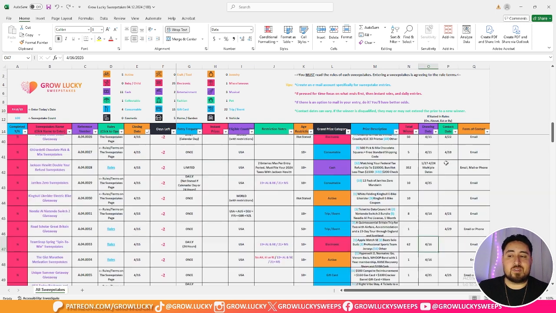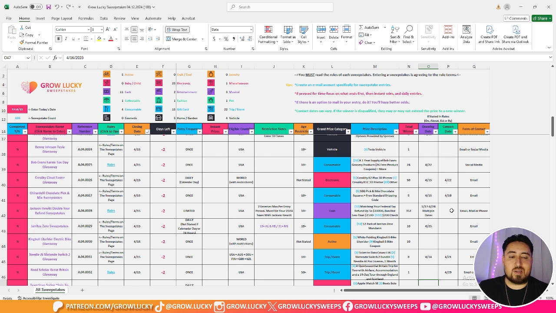If there's a drawing date, maybe there's multiple drawings, I also included that in there. And then when you might be contacted by. The last column is the form of contact column, based on whatever the rules said, whether they're going to contact the winner by email, social media, phone, in person, whatever.